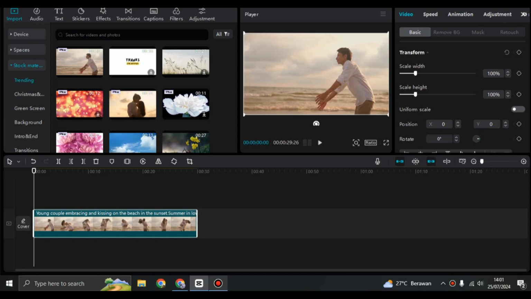On today's tutorial, I'm going to show you how you can stretch your videos using the uniform scale in the CapCut PC. So the uniform scale can easily be found under the basic tab here on video basic, and under the transform section there is uniform scale.